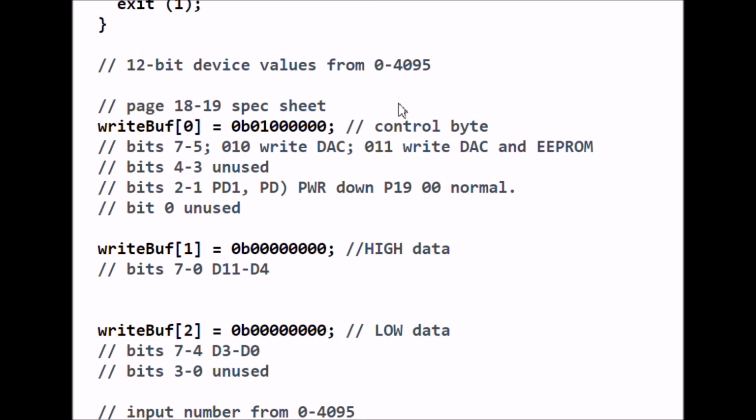Let's discuss the 3 bytes that I have to write to the device to get it to work. Remember, this is a 12-bit device that uses values from 0 to 4095. The first byte we're going to write is essentially the control byte. Not a whole lot here per se. The most important is the first 3 bits. This corresponds to bits 7 through 5. Remember, this is in binary. That's bit 7, that's bit 0.